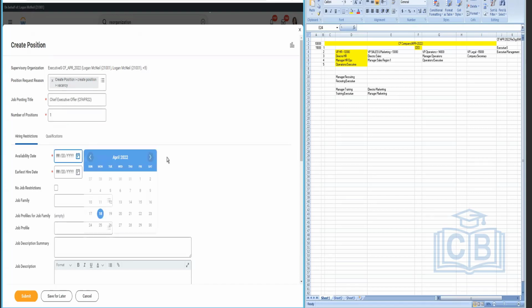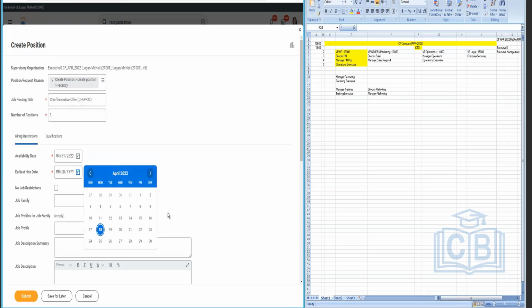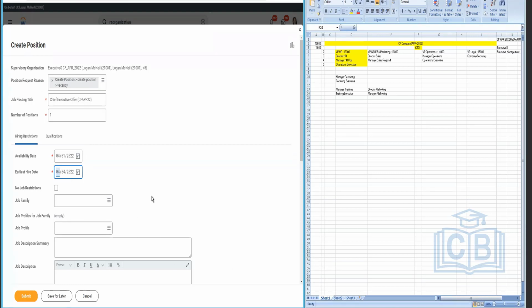And I want to give the availability date when this position is going to be available for the recruiters, so they can start searching for a candidate. So I'm going to put 4/1 and say the earliest hire date. I want to put a restriction that I cannot hire before the 4th of April. So if I need to make these restrictions, I need to add them in. We will discuss in the position chapter more about all these restrictions.